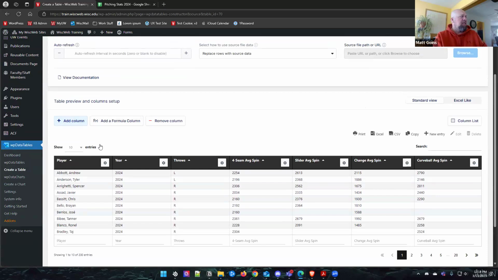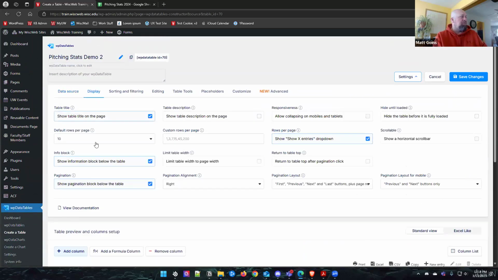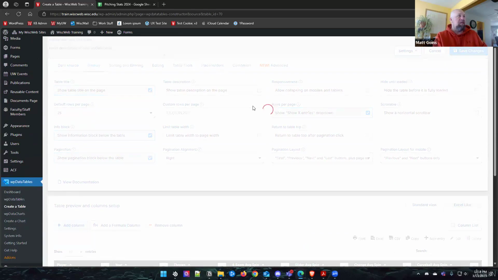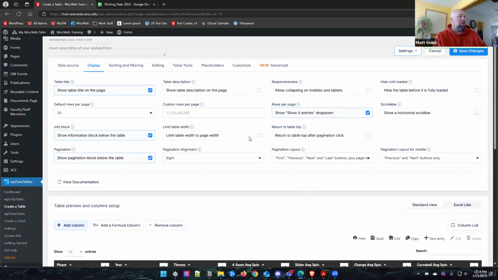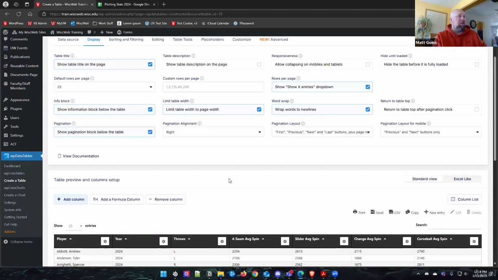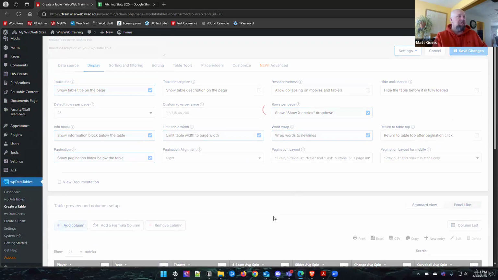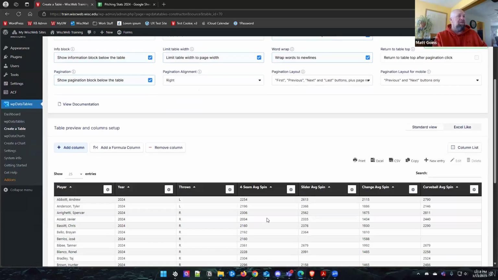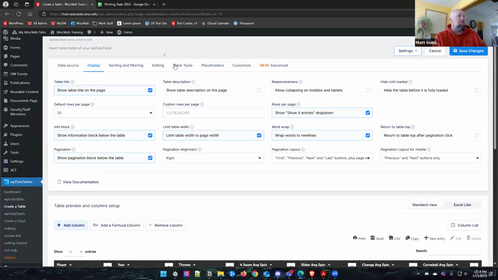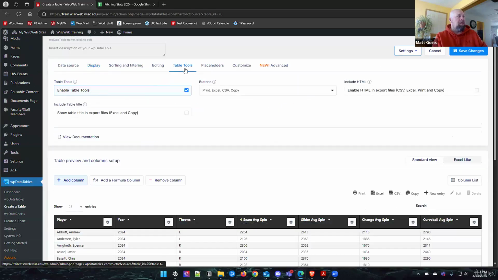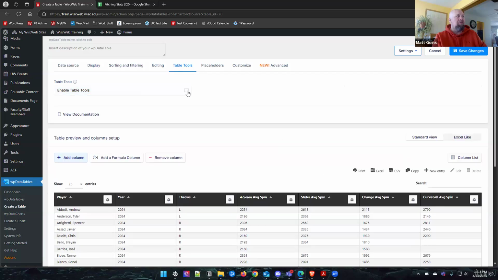So obviously here you can see here's the table. I can do all the various table things that I want to do to it to make it work. Limit to page width. Wrap to new lines is something that I usually pick. Save my changes. There are the table tools options here, which is the download options over there. I tend to get rid of those if it doesn't matter.